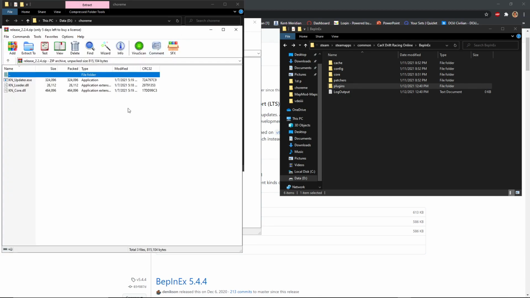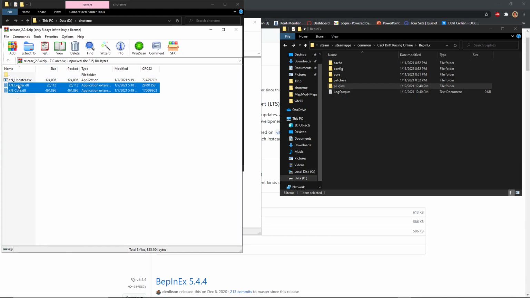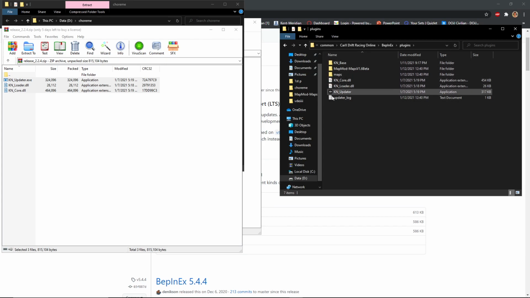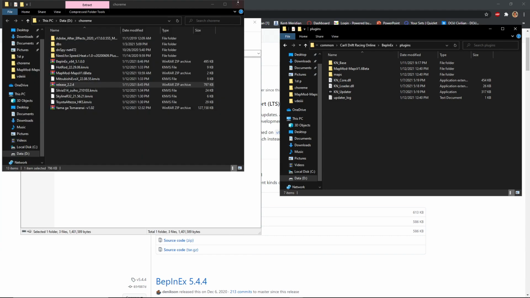Let me pull this right here for you. Open this, and I want you to pull all these three into the plugins folder, just like this. I will make a video about the map menu where you can have your custom maps from other games and stuff. Once you have all these, once you've done all these steps, you want to close everything.